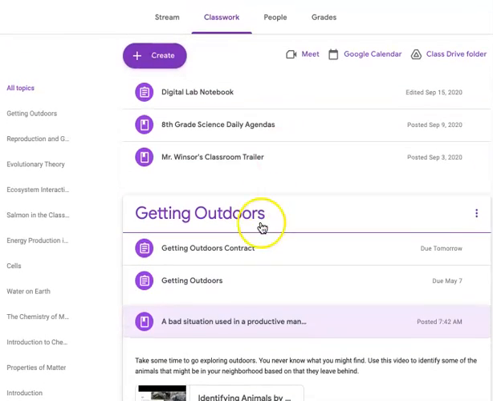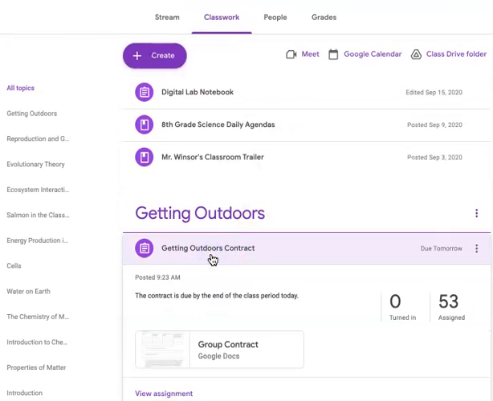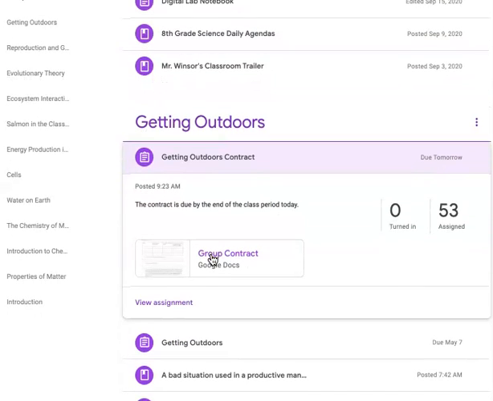Next thing we need to talk about is your Getting Outdoors contract. This is due by the end of the class period today. All right. Actually, I'm going to change that. This is due by tomorrow, by the end of the class period, because I just said that you could work with somebody from another class, and it doesn't have to just be you in your specific class period. And so by the end of the class period tomorrow, I want a group contract. All right.